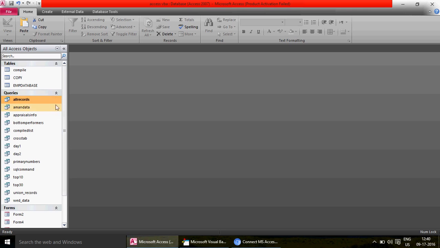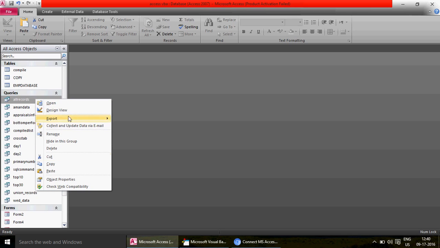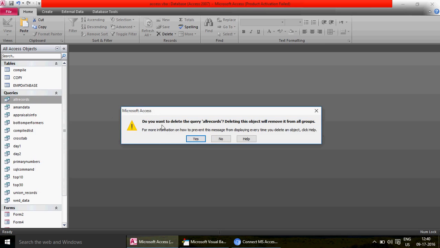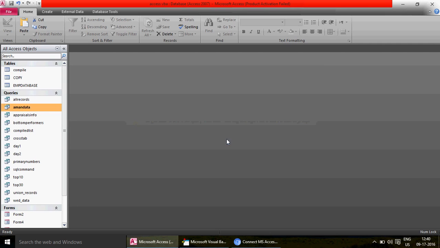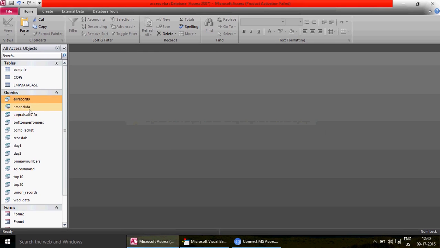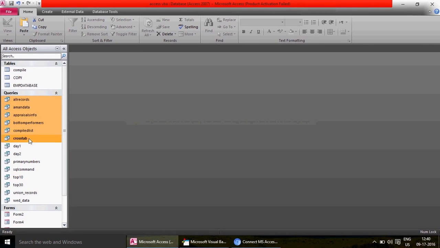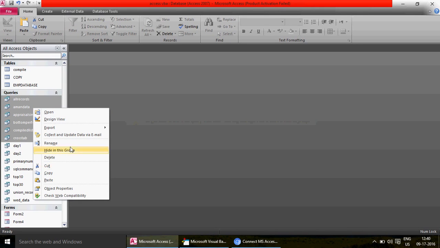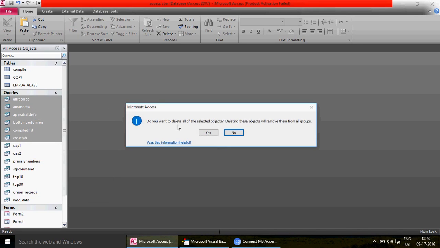Let's see how we do it manually in the front end. You click on the query and click delete. The moment you click delete, it asks whether you want to delete the query. If you click yes, please remember that it is not going to undo; you cannot get it back once it's deleted, right? And if I press the shift key and select all these queries, I can right-click and say delete. It asks, do you want to delete all the objects? Deleting these objects will remove them from the group. If I click yes, then all the queries are deleted.